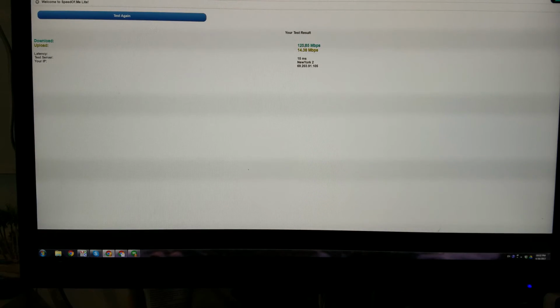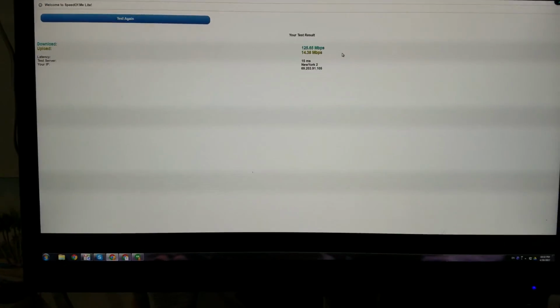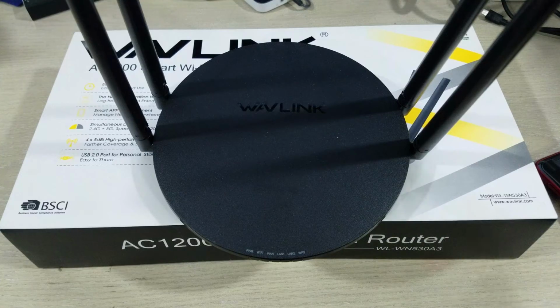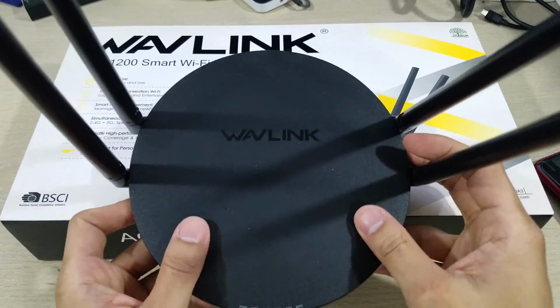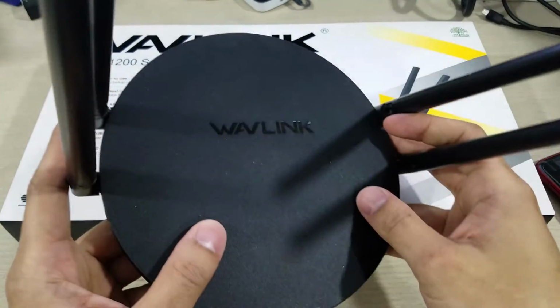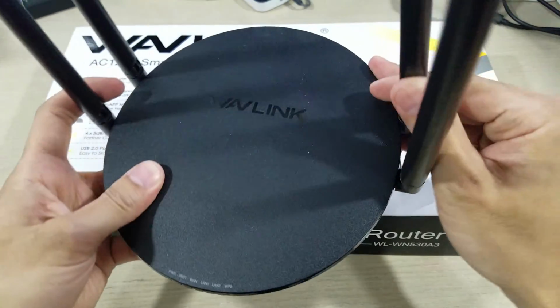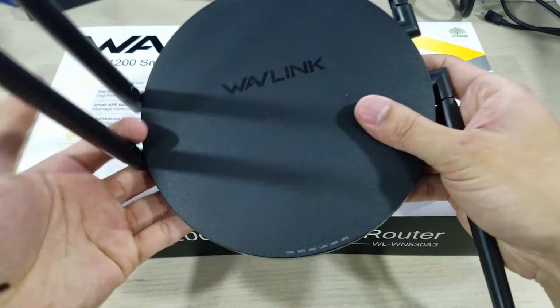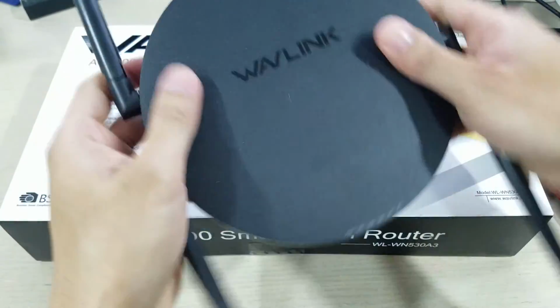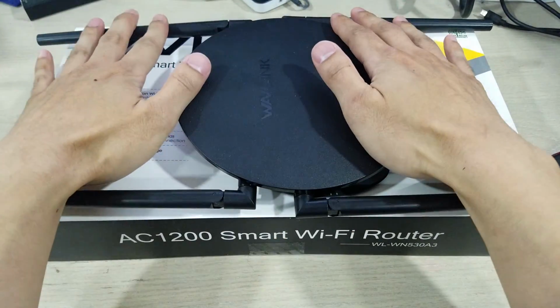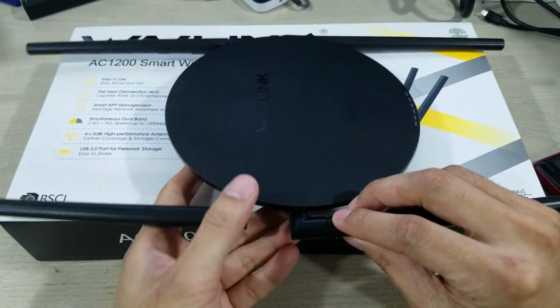And there you go again. Okay, and I'll quickly show the wireless router itself. Here's the WAVLINK wireless router. You can see it has 4 antennas. You can bend all 4 antennas down to the side if you want to wall mount it so it's flush with the ceiling or flush with the wall, up to you.